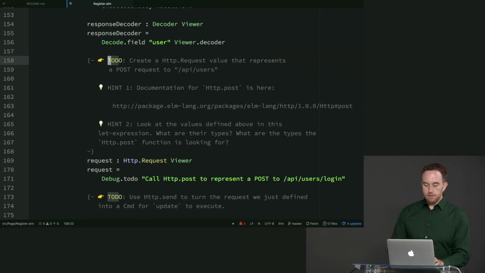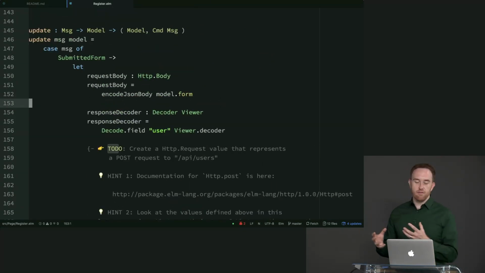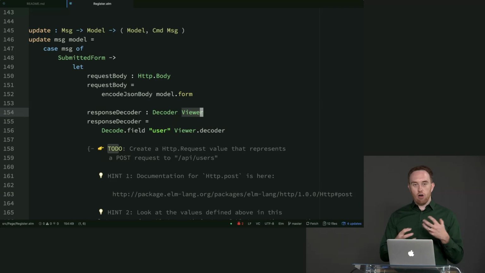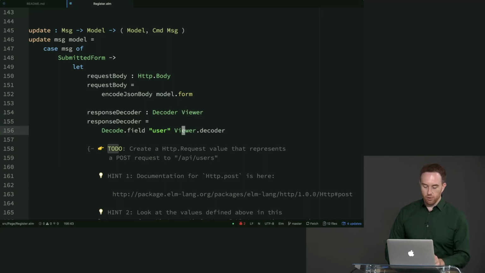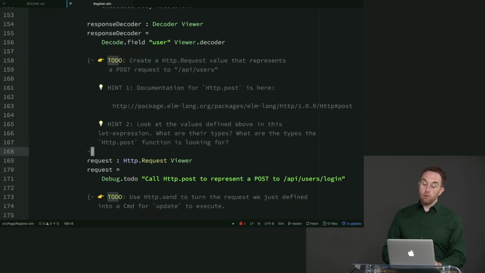Okay. So here we can see a number of ingredients that we just talked about in the slides. So one is request body. Sorry, that's actually a new one. We can see response decoder, which is a decoder viewer. Viewer is the term for the currently logged in user in this application, so it means the current user. So this could have also been current user, but the name I chose to go with was viewer. So this is a decoder. The http.body is something that http.post requires. We don't need to worry about how that's put together. It's essentially the same thing as get, except that it requires that HTTP body, which we have already put together in this example. So our job here is to create an HTTP request value that represents a post to API/users.